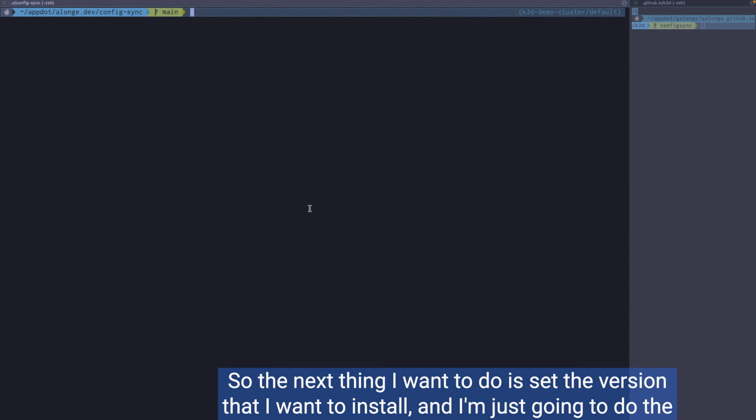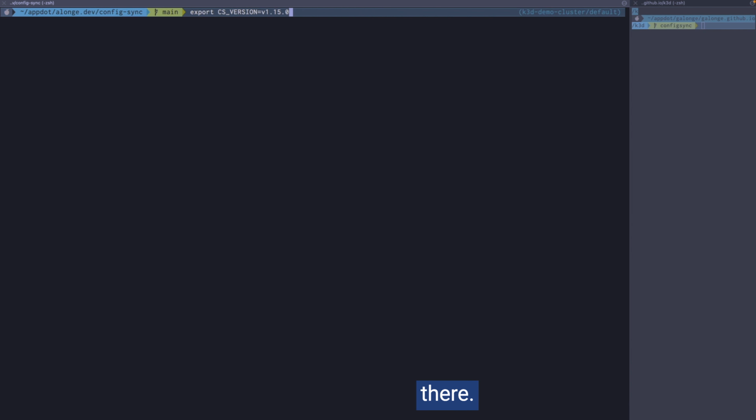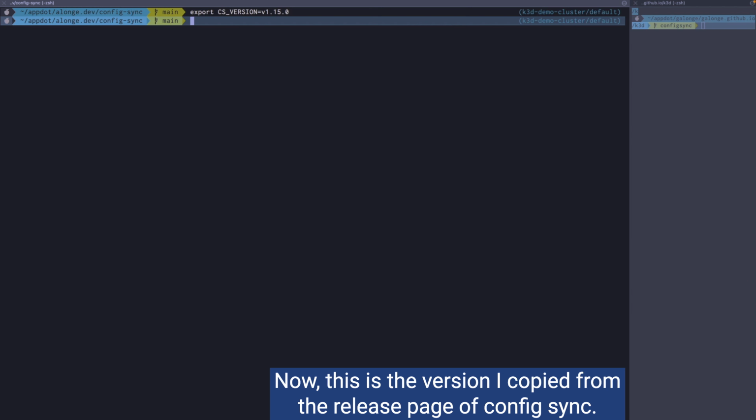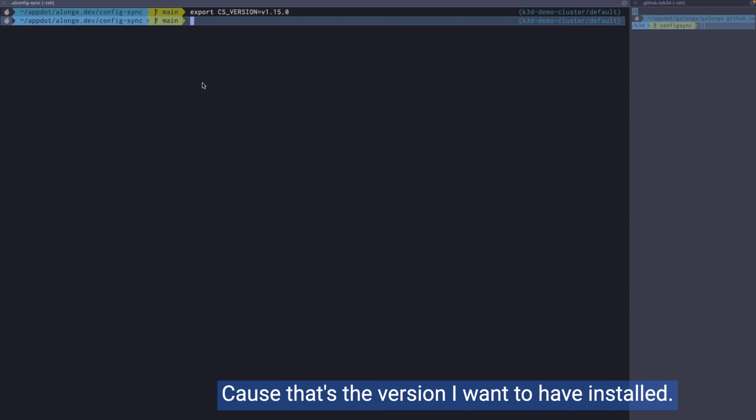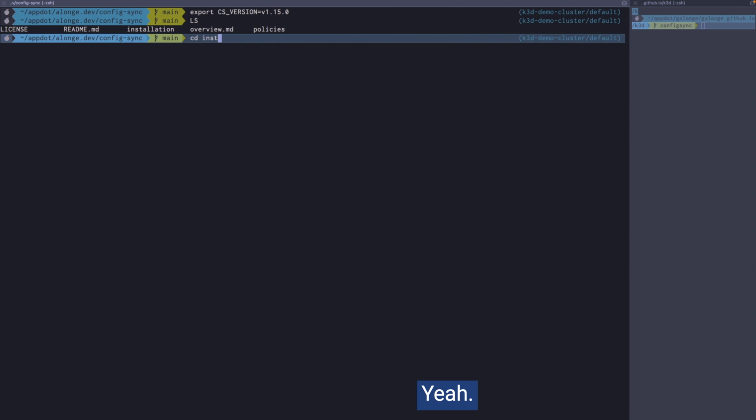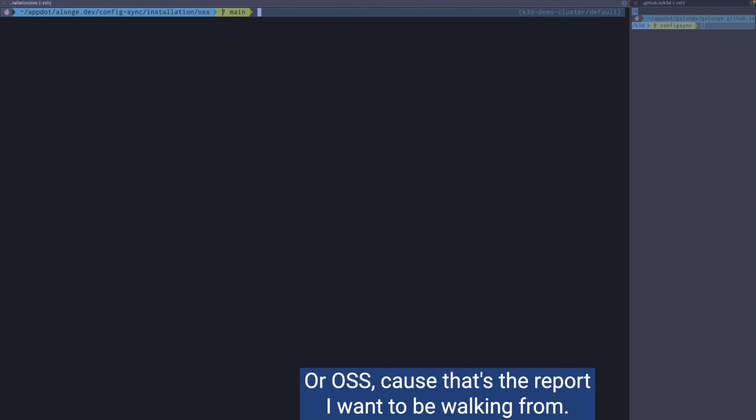Okay, so the next thing I want to do is set the version that I want to install, and I'm just going to do export config sync version and set that in there. Now this is the version I copied from the release page of config sync. I'm going to paste that in there because that's the version I want to have installed. Okay, now the next thing I want to do is I'll just go into my installation directory for config sync here, OSS, because that's the repo I want to be working from.